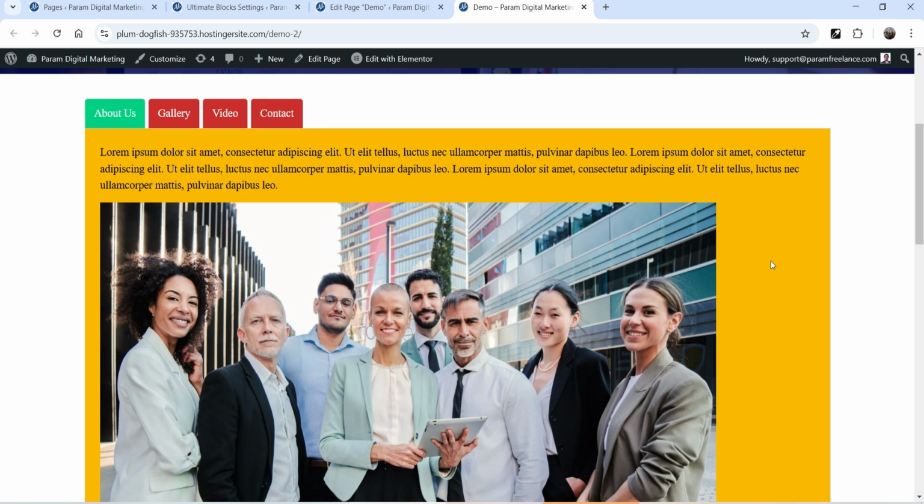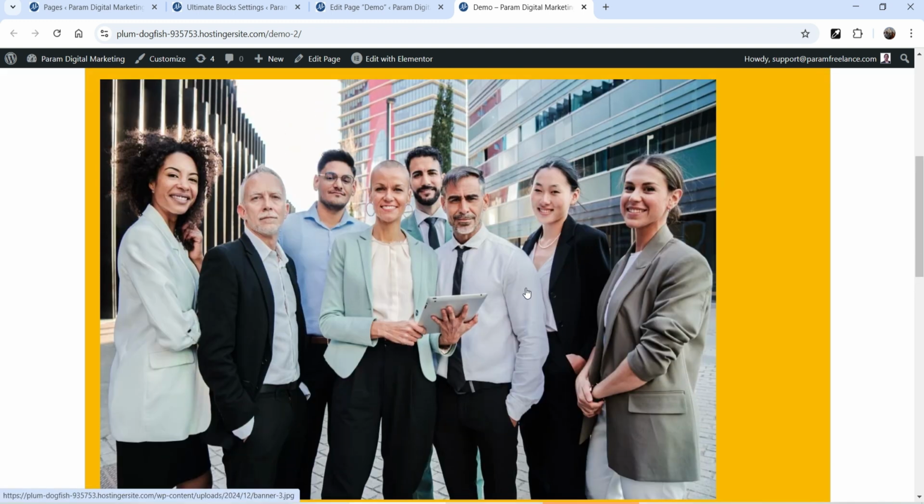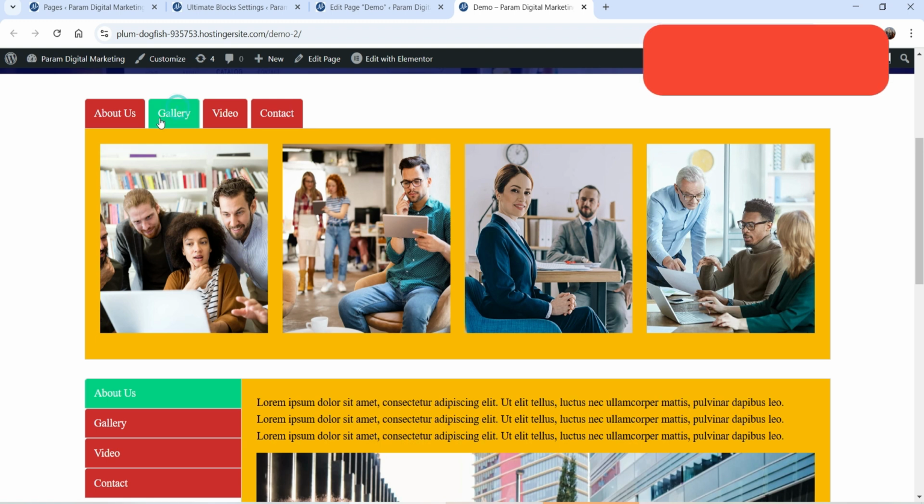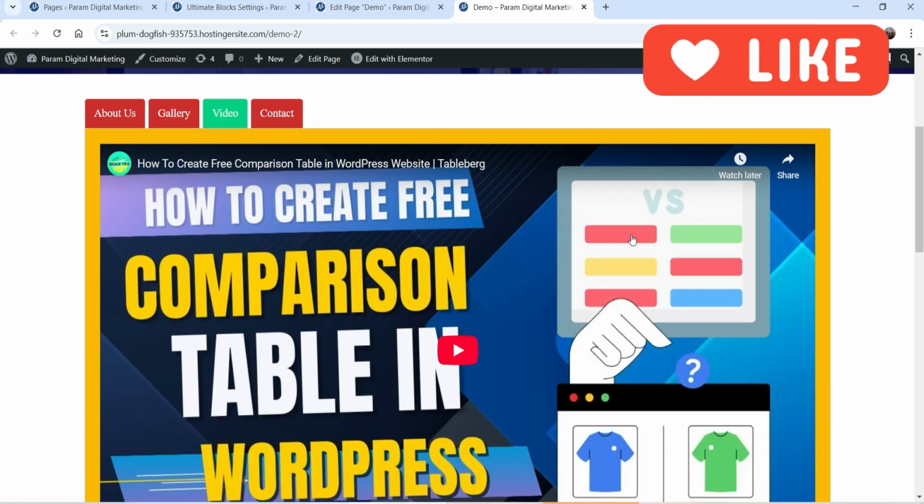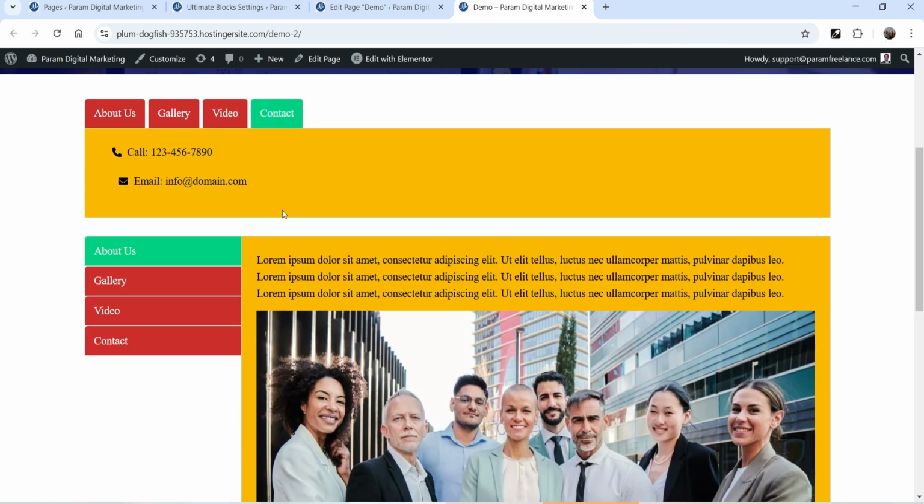This is the horizontal tabbed content. You will see different tabs at the top. The first one is About Us, and you will see the content in this tab. If I go to Gallery, you will see the Gallery tab. Then next tab is Video. I have added video in this tab, and the last tab is Contact. And in this tab, I have the contact details.